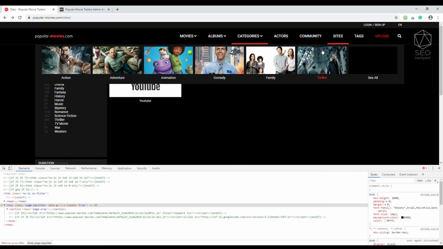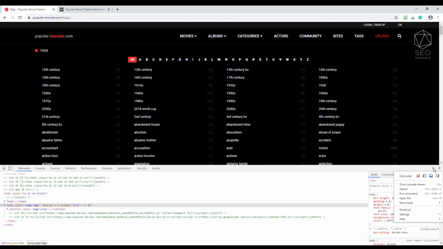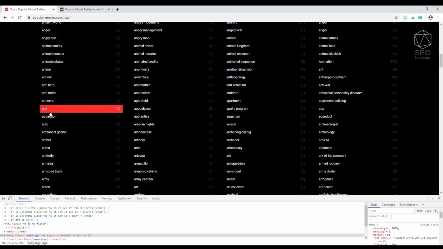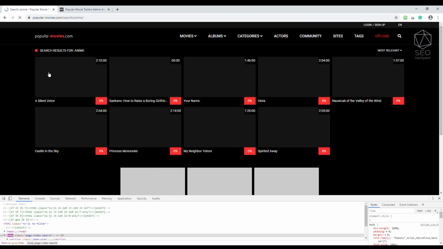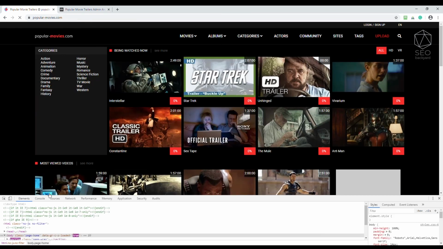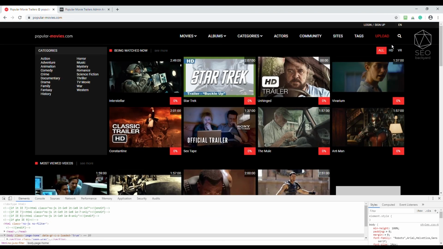Let's move on to the tags page. Each one of those movies is tagged, and that contributes to the total amount of internal links. That should be it for now. I hope you liked this example of on-page SEO. And now let's move on to the next topic, and that is off-page SEO.